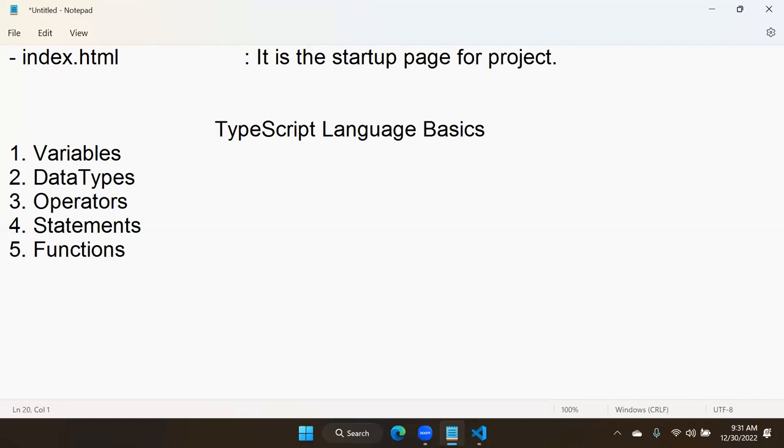Then we will go into advanced. Advanced means OOP concepts, object-oriented programming concepts, how they work. I will discuss what is the difference between JavaScript and TypeScript. Because these are all JavaScript topics also. Only a few changes are in TypeScript that you have to learn.